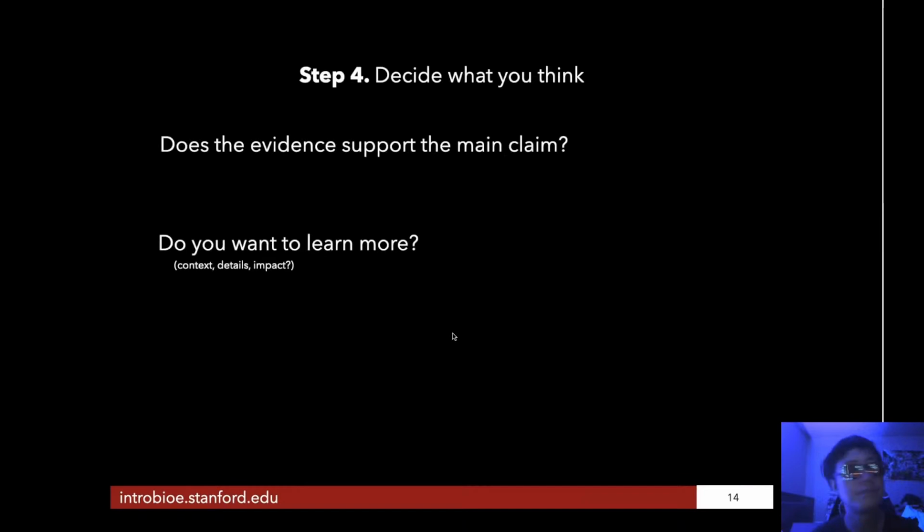Maybe I just want to learn, how did they do this? I want to read the recipes. I want to go see the methods. What are the impacts of this? If that's what I care about, I might go read the discussion at the end of the paper where the authors might explain how they're thinking and why they think this matters.